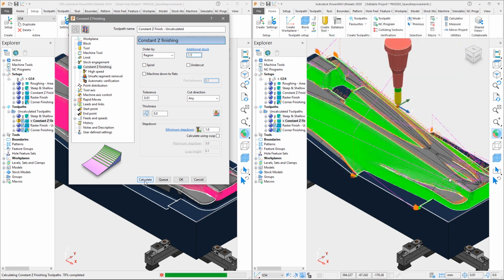Again, you will see the toolpath in PowerMill 2020 calculates 12 seconds quicker than in 2019. Saving 33% of calculation time.